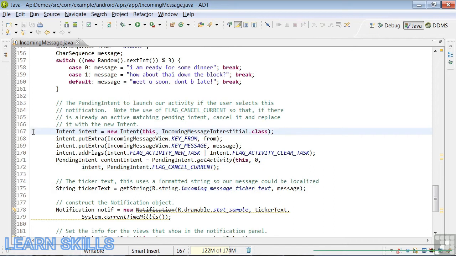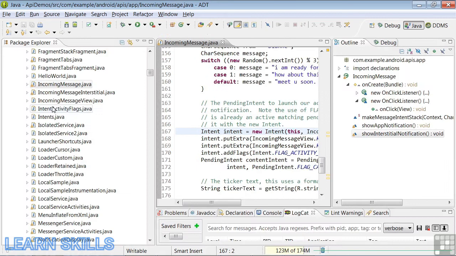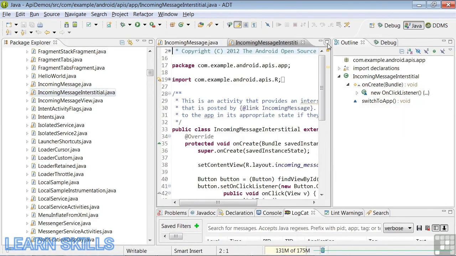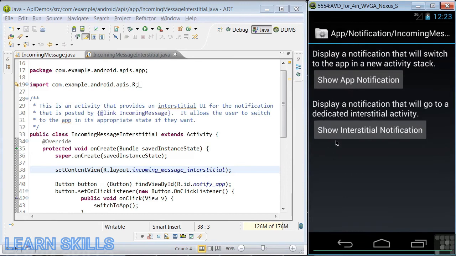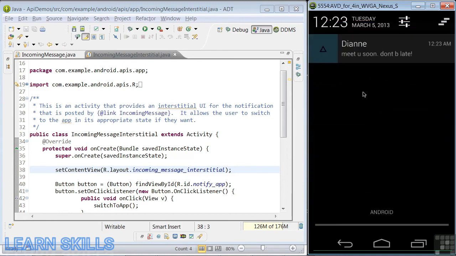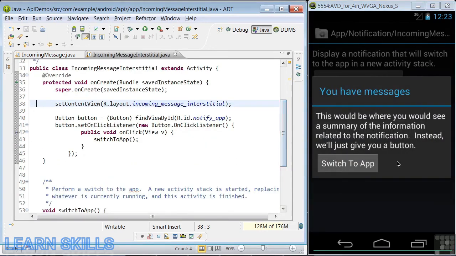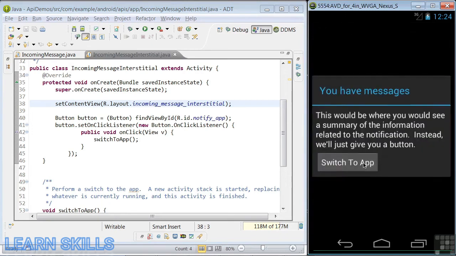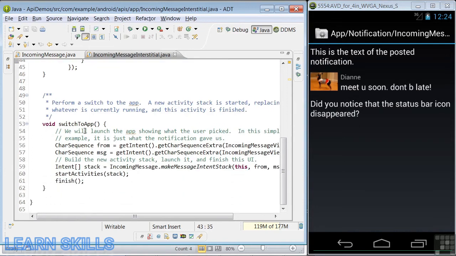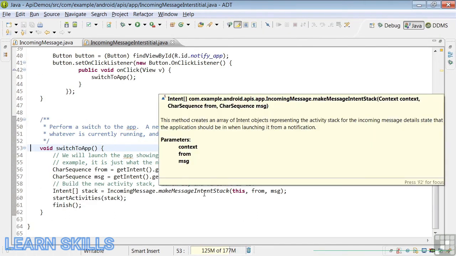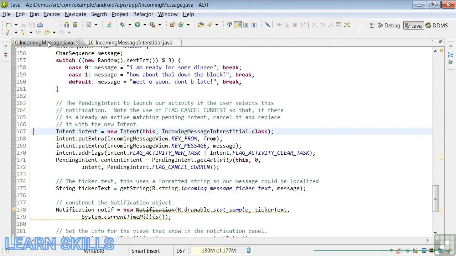So let's open the Java source for that class in the app folder, incoming message interstitial. In that class, in lines 38 through 43, it creates the display with a button listener. Let's go back to the app. We see if we click Show Interstitial Notification, it's creating this. It's responding to this button. And if we click the Switch to App button, we're at the screen showing the details. To get us to that screen, the code is in lines 53 through 61. And this code uses the make message intent stack from the incoming message class we've already studied.